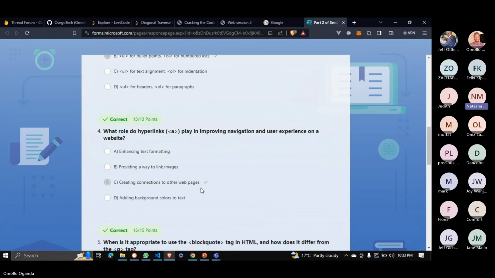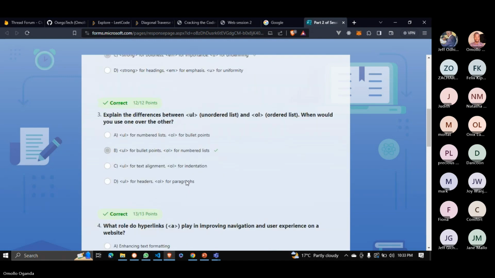Number 4. The A tag, the anchor tag, creates connections to other web pages. B is also an answer, but it doesn't link images only. It links web pages in general, other web pages in general. And then number 3, UL is an unordered list. So it's not ordered, so it's bullet points. And then OL, from the word order, is an ordered list, so it's numbered. So we chose B.